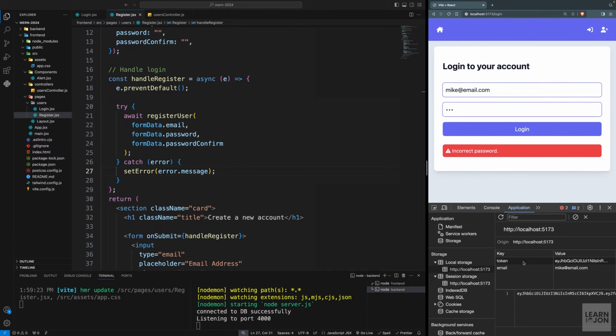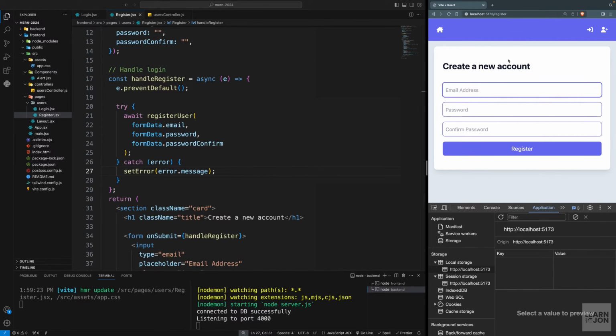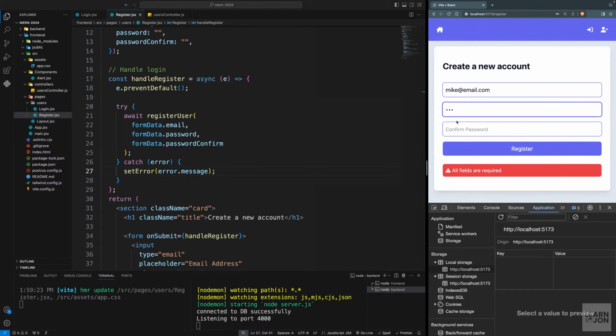So what I'm going to do is delete these two keys from local storage. I'm just going to manually delete them, go to the register page and refresh. First, I'm just going to click register. We get all fields required. Let's add a user that already exists. So mike@email.com, then the password 321, confirm 321. Register. We get email already taken. Okay, that makes sense. Let's change it to John, but change the password to 322 and this one is 321. Register, we get passwords do not match.